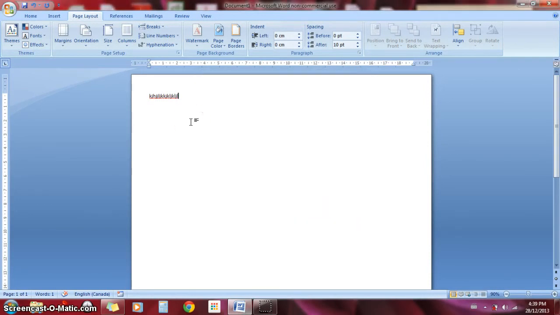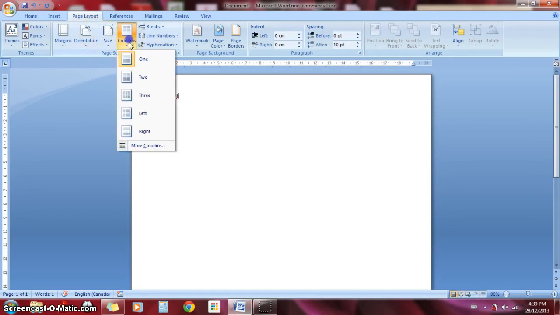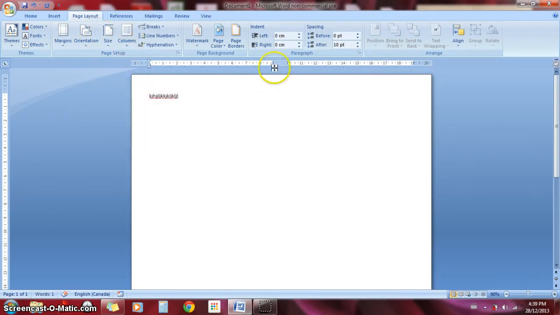So if you want columns on your page, what you do is you just go up to the columns icon, click on 2. I'm just going to do 2 columns. You'll know that up here in your scale, you'll have where you could set your margin from.